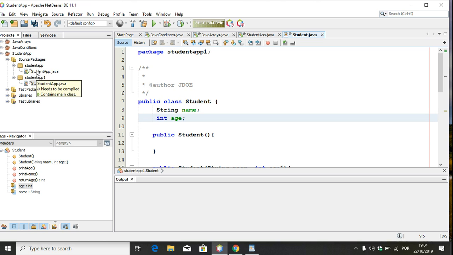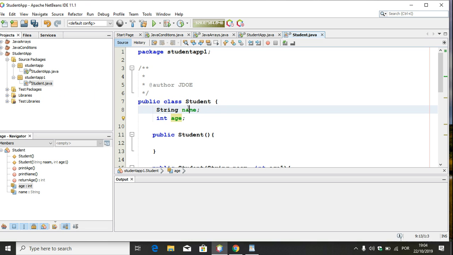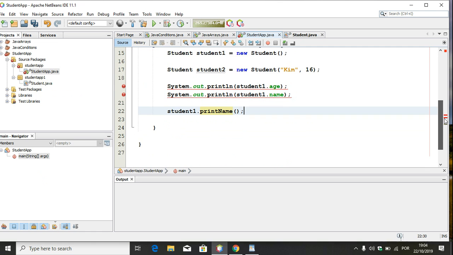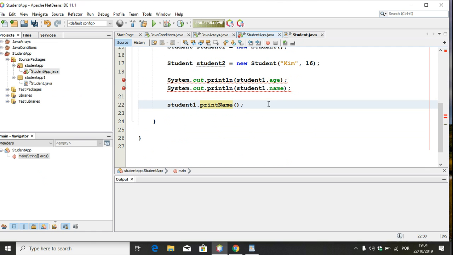For example, when Student was inside student app, we could access name and age, but now Student has moved to a different package, so these will not be accessible. Because when there is no public or private, it is default. Default modifiers can only be accessed within the same package. So let's save it, because this should give an error. Yeah, see, now I moved it and now it's giving an error.